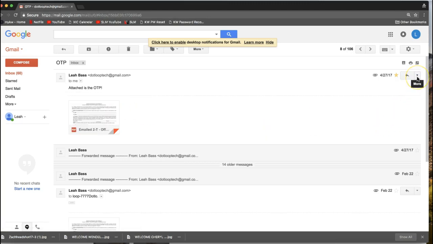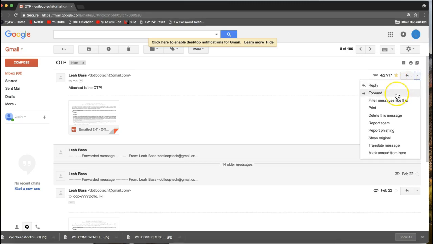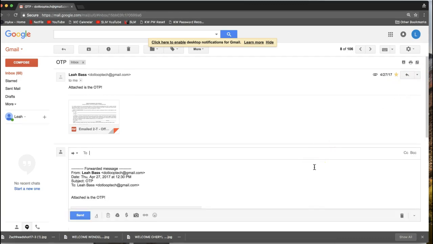So in Gmail, I click on the drop-down arrow on the far right of the email to click forward. It might be slightly different if you use a different email account, but with your KW Gmail account, this is what you do. Click the drop-down on the far right of the email and click forward. I'm then going to right-click in the to field to click paste, and it will paste in that crazy long Dotloop email address.